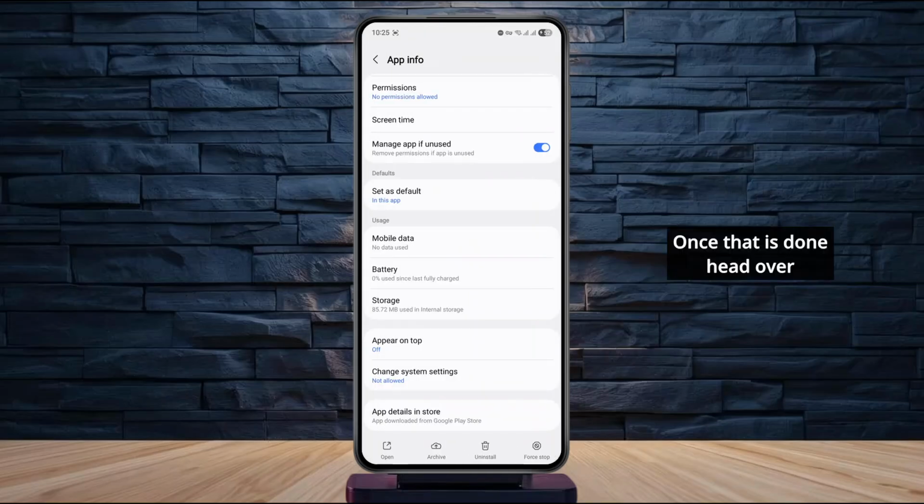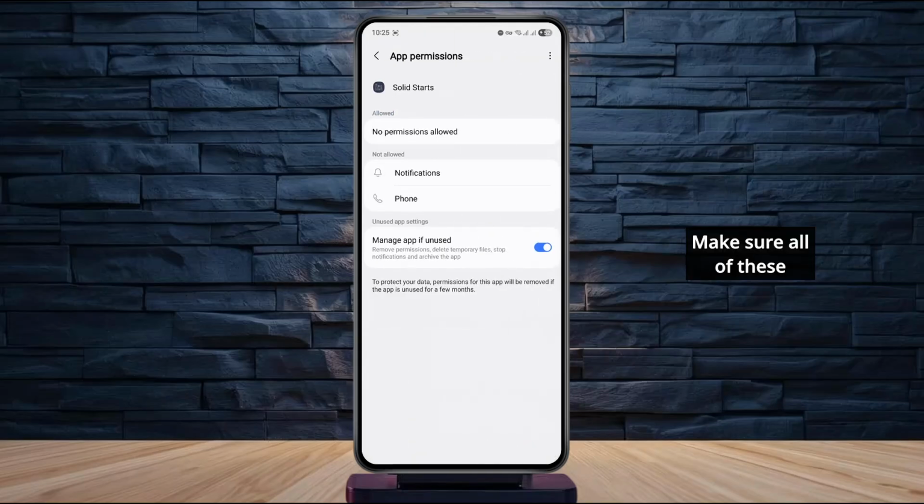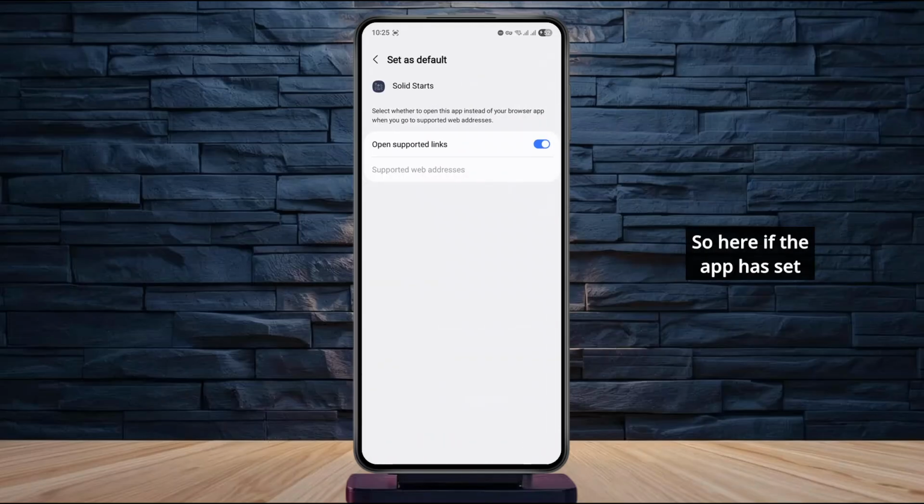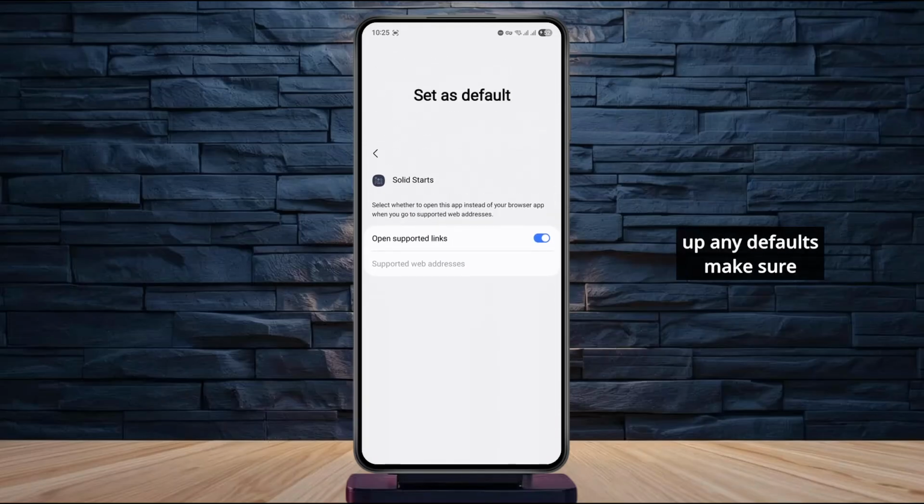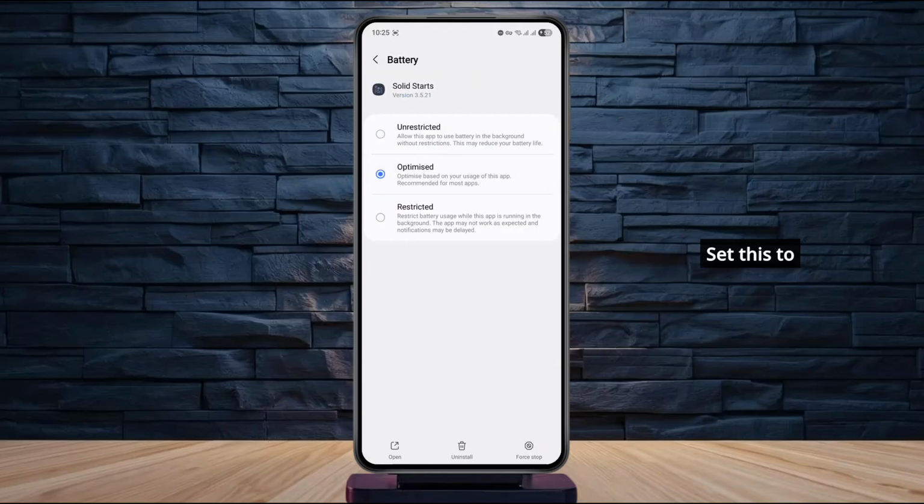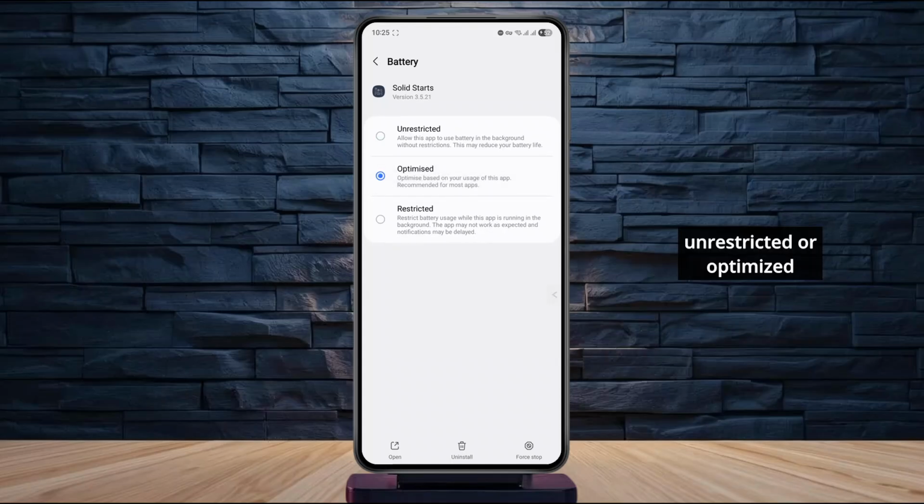Once that is done, head over to permissions, make sure all of these permissions are allowed, and go to set as default. So here, if the app has set up any defaults, make sure to clear those. And finally, go to battery and then set this to unrestricted or optimized.